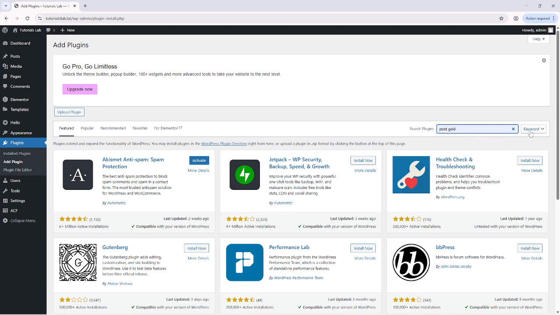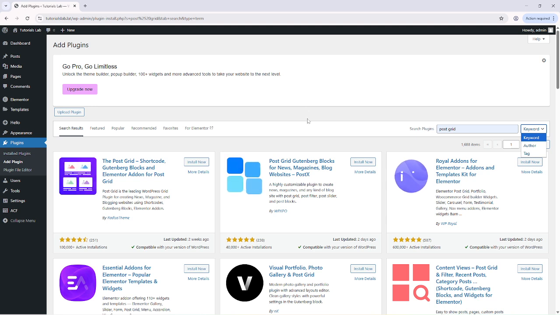As you type, WordPress will automatically begin searching through the plugin directory. Within seconds, you'll see relevant results appear, showcasing various plugins that match your search query. Look through these results carefully to find the official PostGrid plugin that best fits your needs. When you've identified the correct PostGrid plugin, you'll see an Install Now button right next to it. Go ahead and click on Install Now.